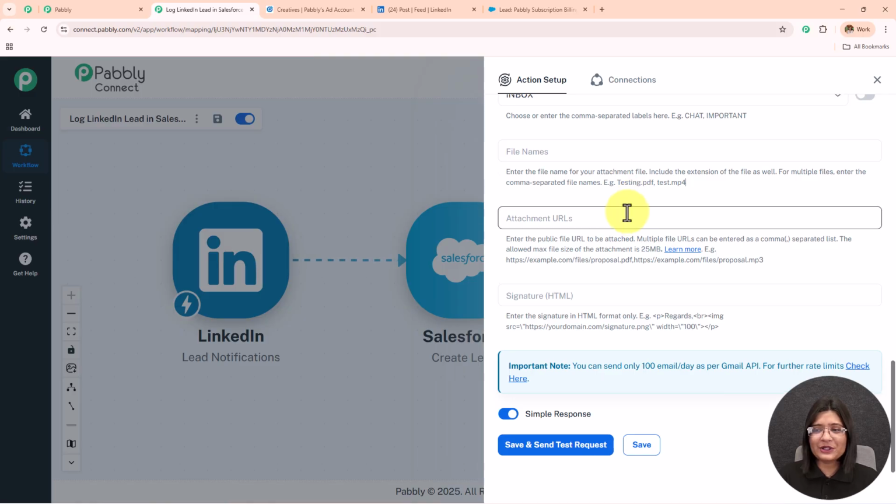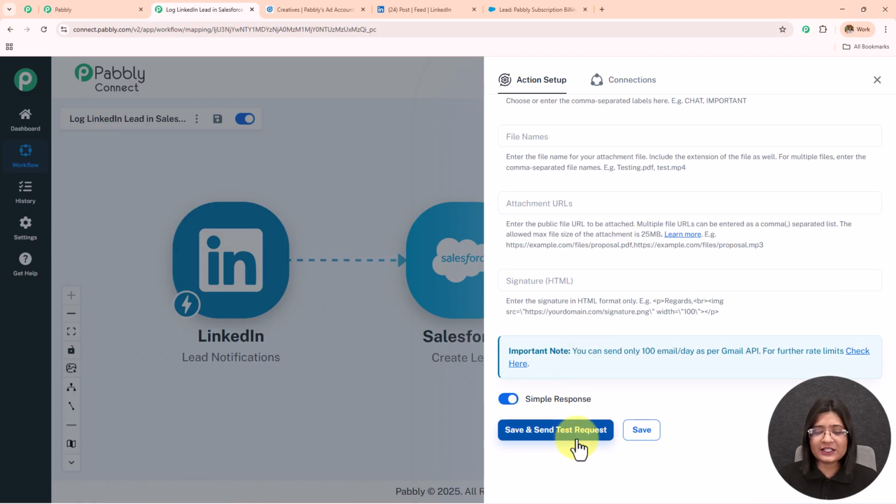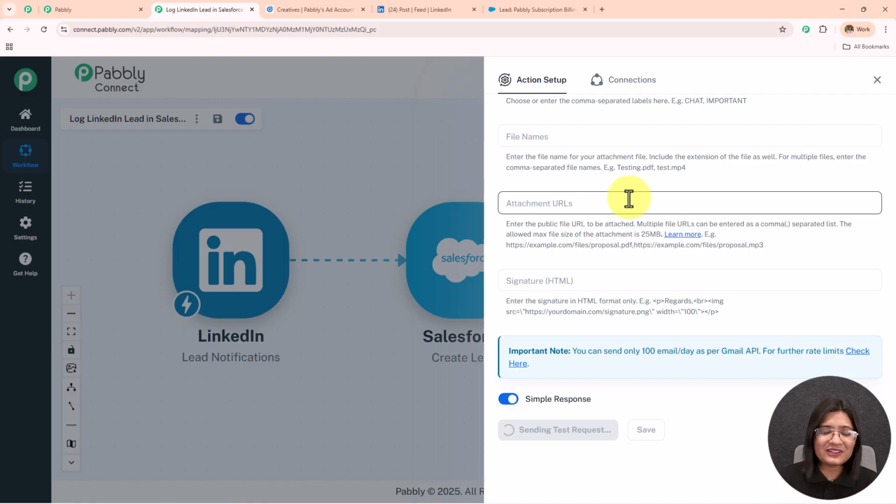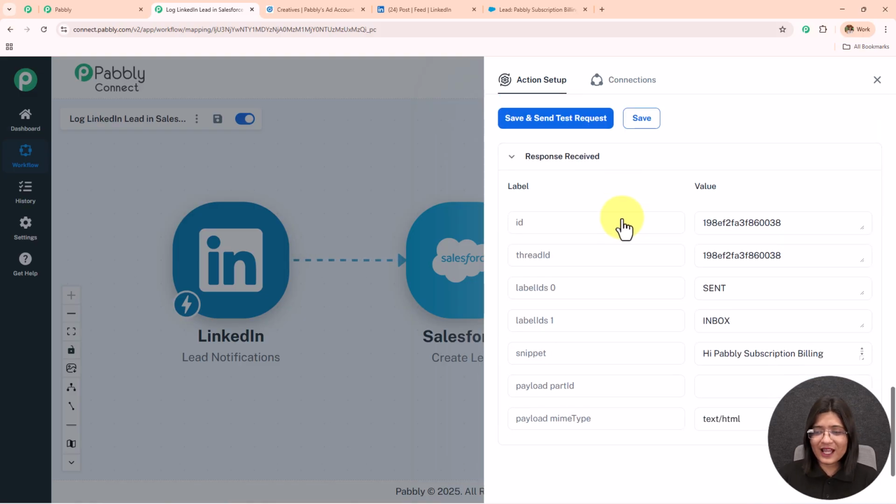So now we are going to execute this workflow. I'm going to click on the save and send test request. Let's wait for the response. And here we have received the response. The mail has been sent.